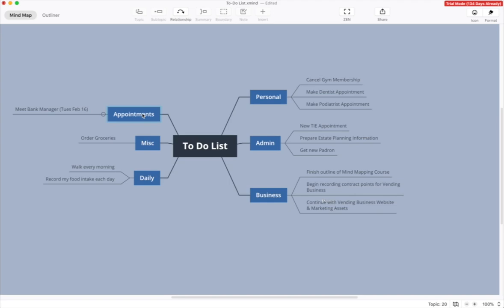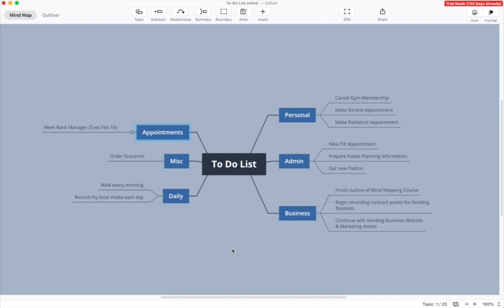Now, I didn't have to do that. That appointment was perfectly okay sat in the business node as it was. But I wanted more emphasis on that. So by putting that item into its own appointments subcategory, then I've given appointments far more emphasis in my mind map than they would have if those appointments were just buried amongst other nodes.